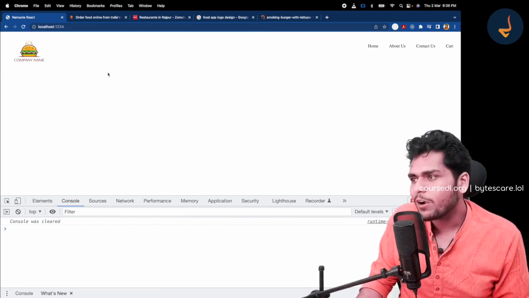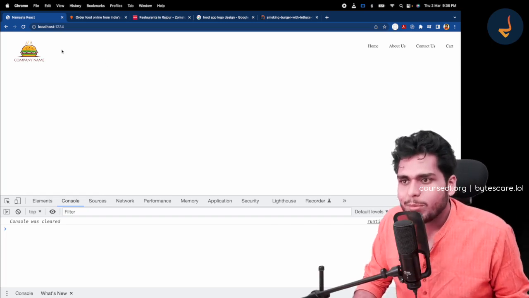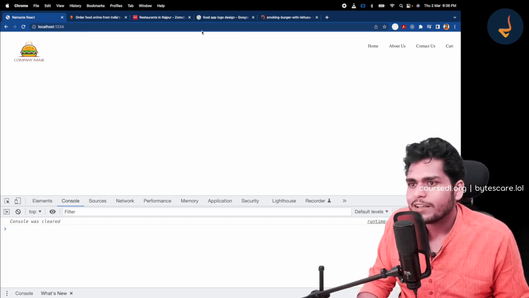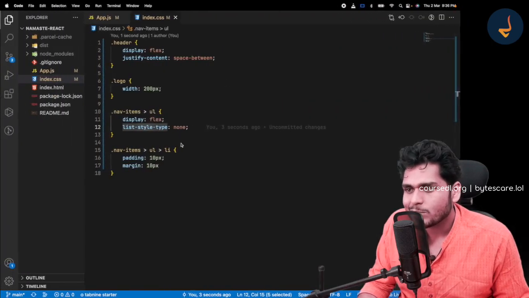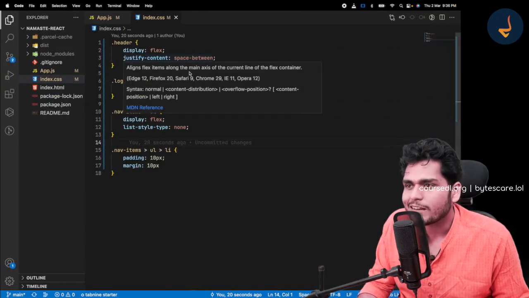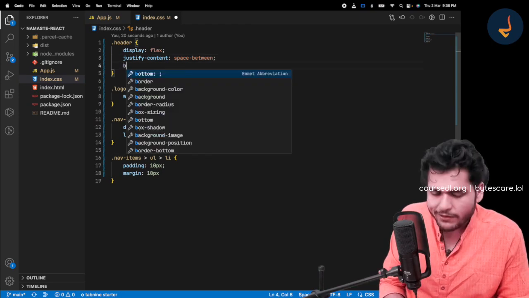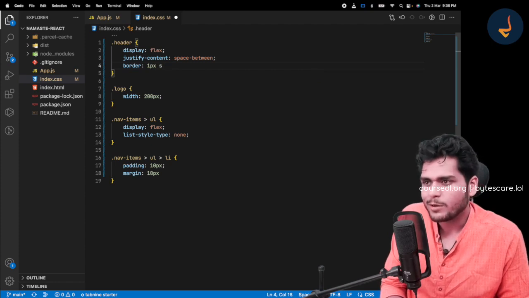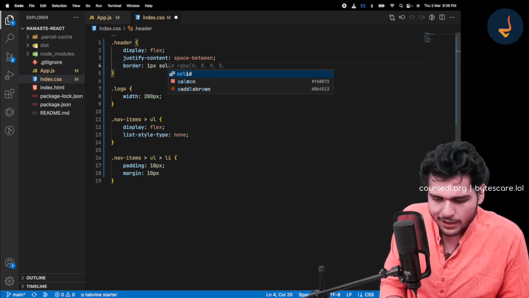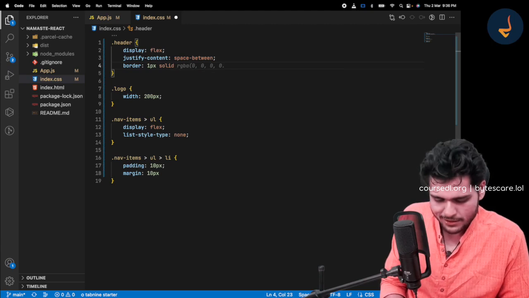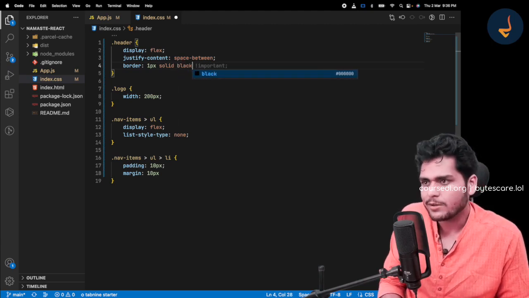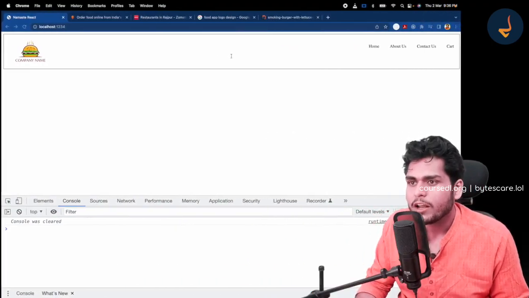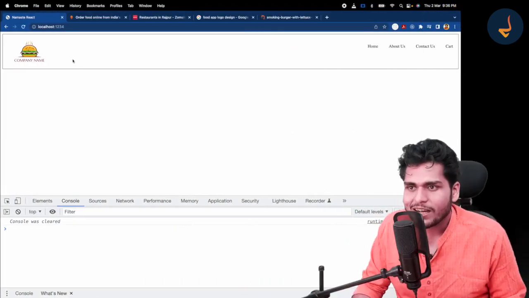So we have got our header with us. But this header is not looking like a header, right? So how will I make it look like a header? Let's give it some border, 1px solid black, okay? Let's see how that looks if I give it a border. Yep. So it looks like a header, isn't it?